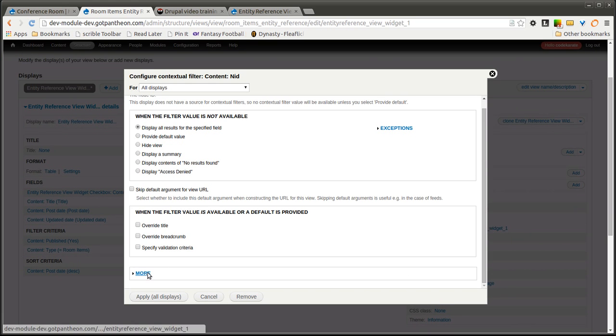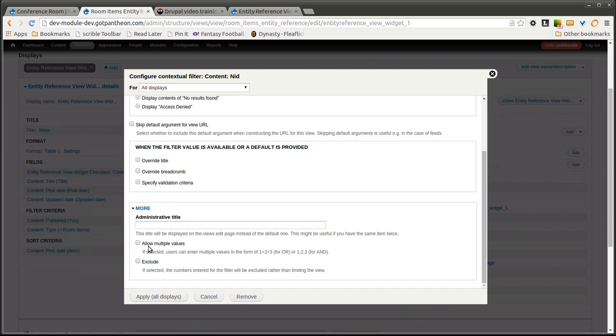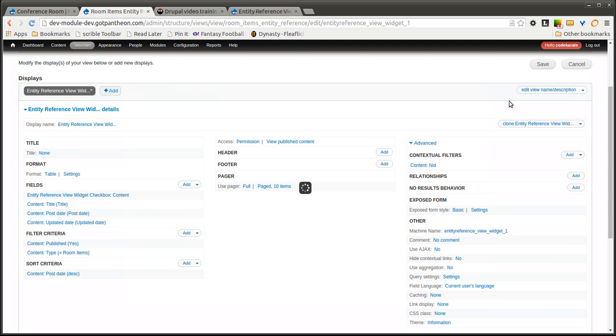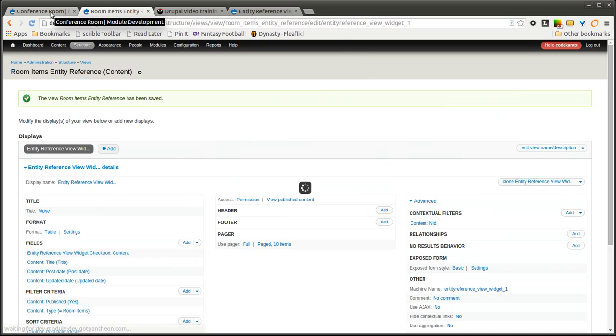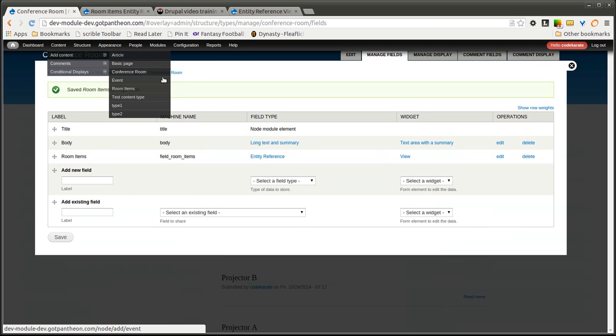In the more section, there's 2 checkboxes we need to check. Want to allow multiple values, and we actually want to make sure these items are excluded from the view. Once we have that, we should be about good to go, so we will save. We will try to add a new conference room.